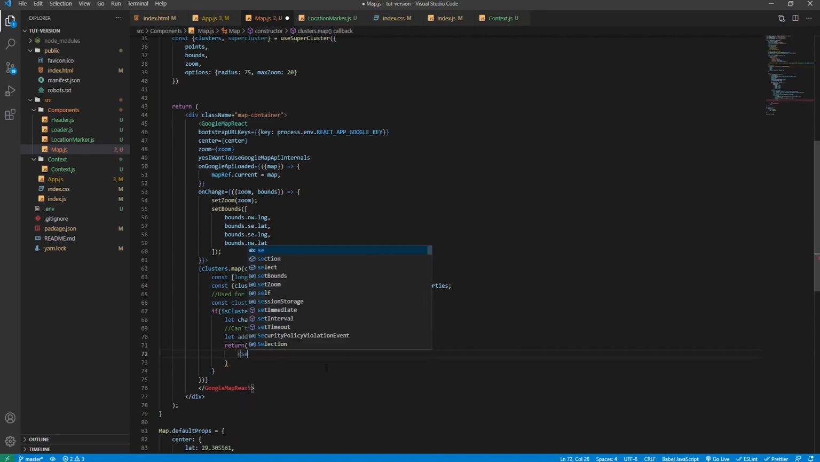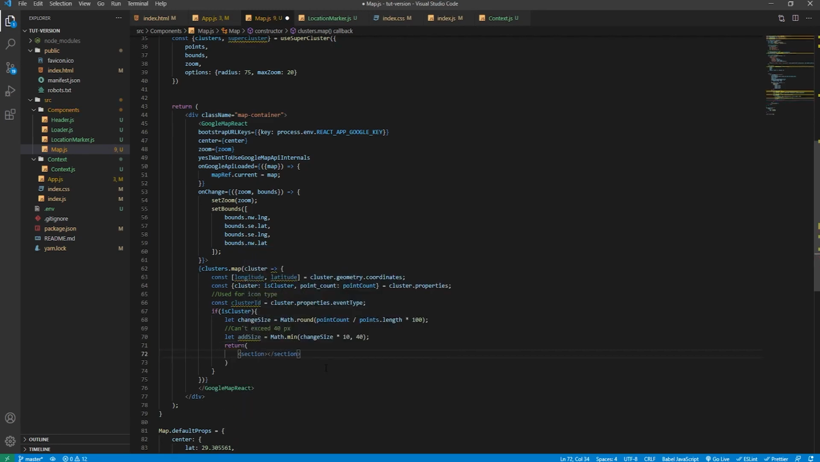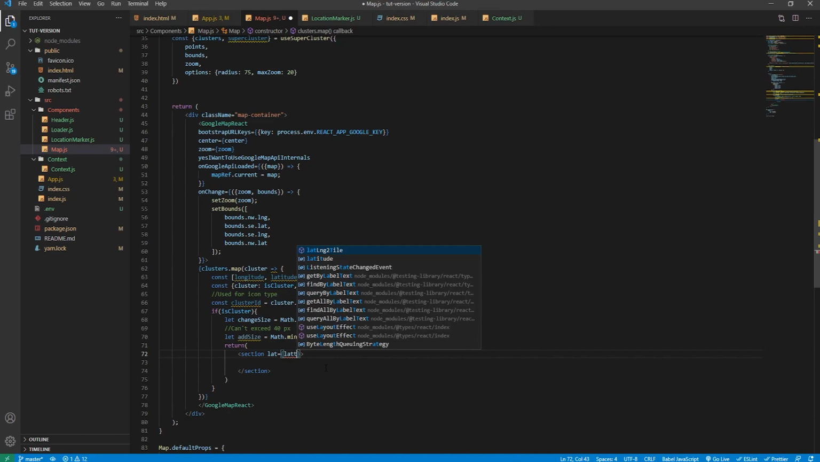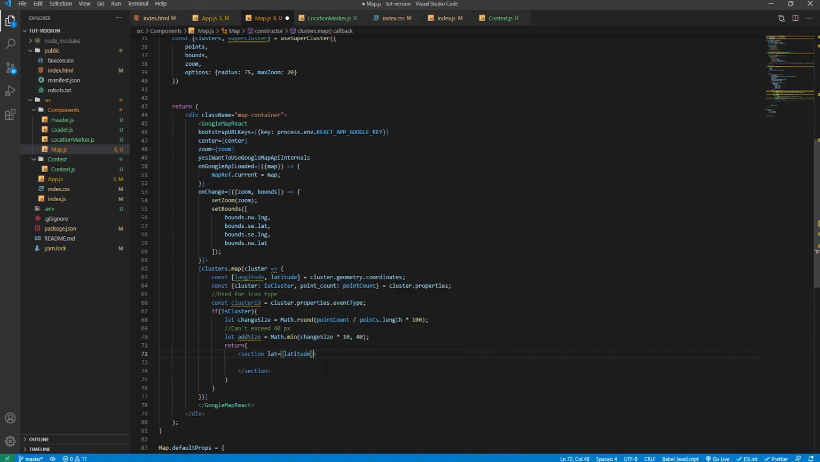And we'll just say section, we're not going to create a component because there's no point really. And it will have the latitude, like so, that we extracted, and LNG, longitude, so the cluster will be positioned correctly through that. And it'll also have a key as well. We'll say that would just be cluster ID. For components rendered through a map should have a key to prevent errors.